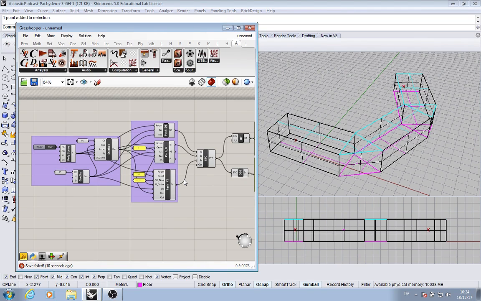Welcome to this podcast on architectural acoustics. In this podcast, we will continue focusing on simulation of acoustics with Pachyderm and Grasshopper.